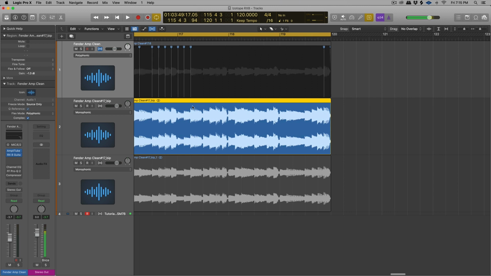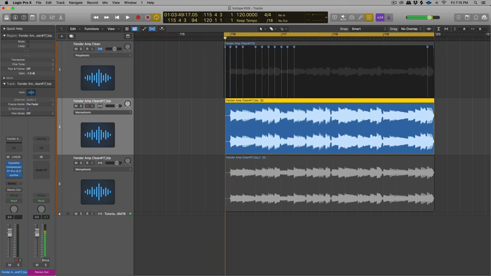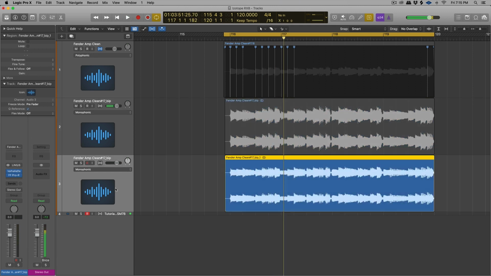So here I just bounce that out to audio and then I can apply other effects like we see here. Then one more time with some reverb and the delay, and we have a great guitar loop.